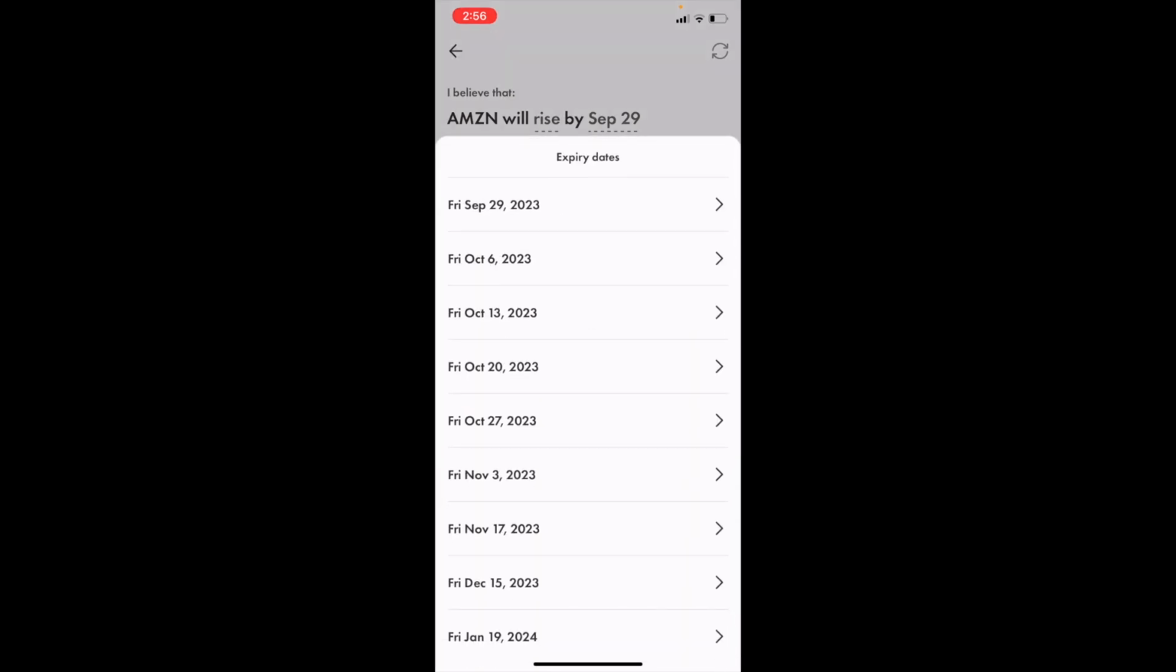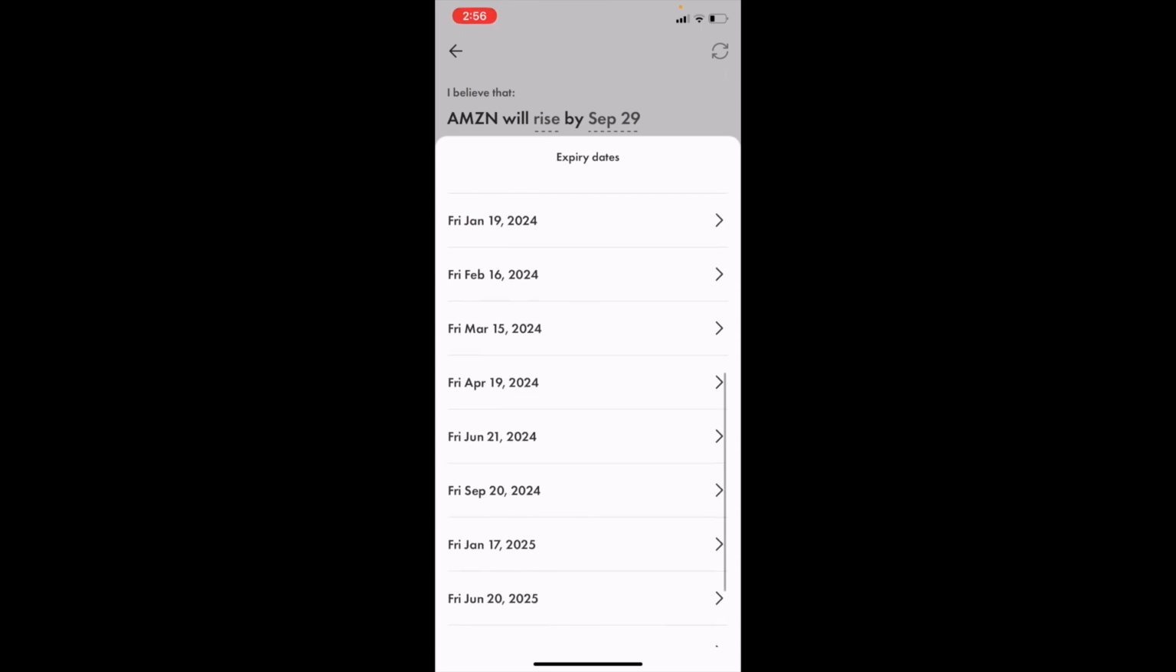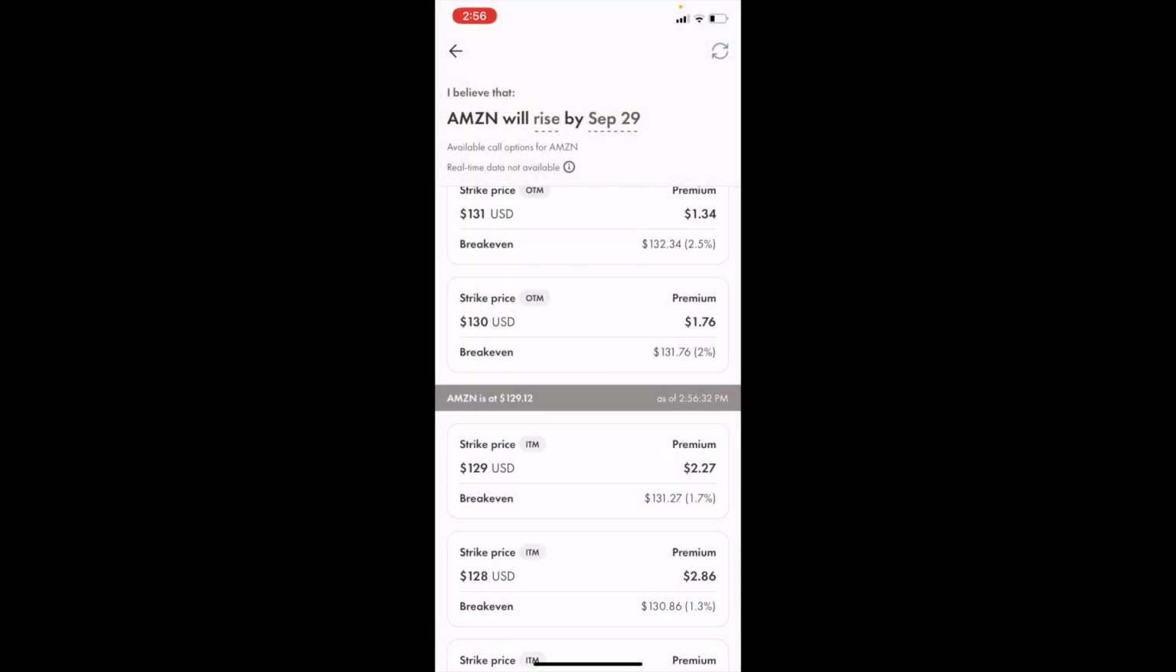Now, if you want to change the expiry date, press on the expiry date right here. So for me, it's September 29th. If you want to go ahead and change that to a future date, you can go ahead and do so on this screen. So once that's done, you can either go ahead and press a strike price that is out of the money or in the money.